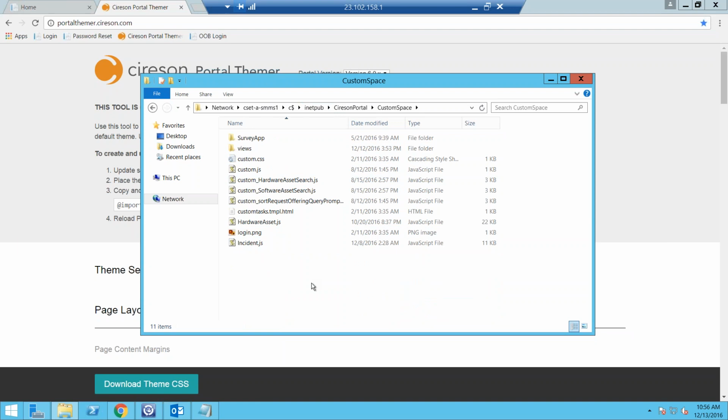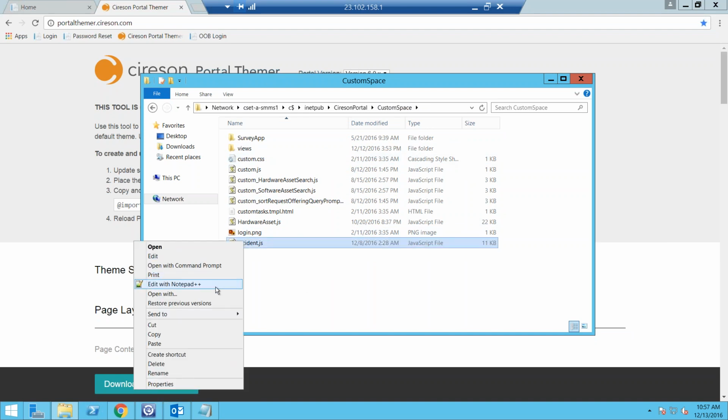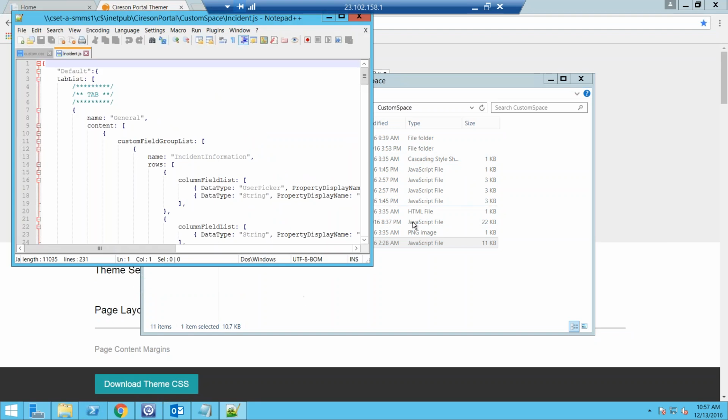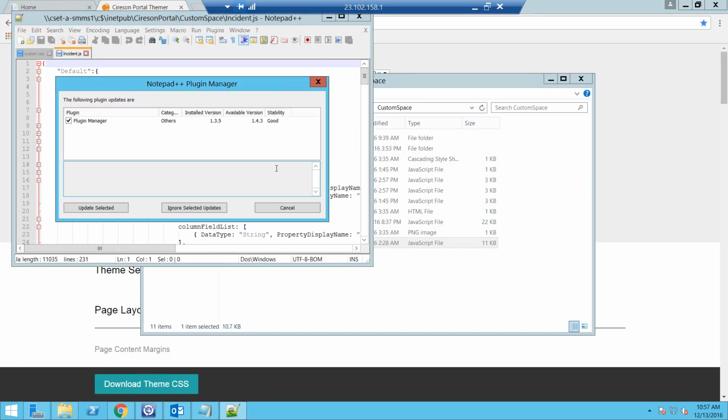The one thing that's going to happen is when the website form loads, it's first going to check this folder to see if this file exists here. If it does, it's going to load it. If it does not, it's going to go to that default one. So from here, I can edit this with Notepad or Notepad++ that I already have installed on here.